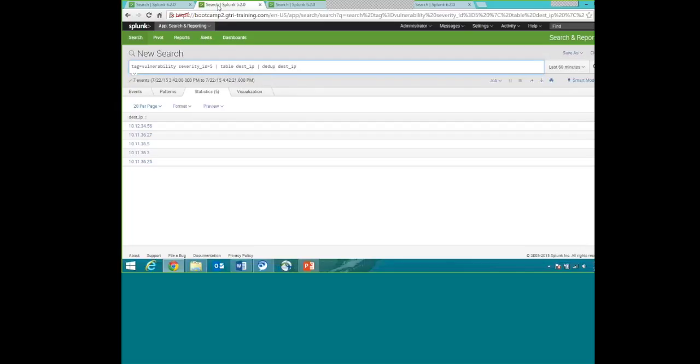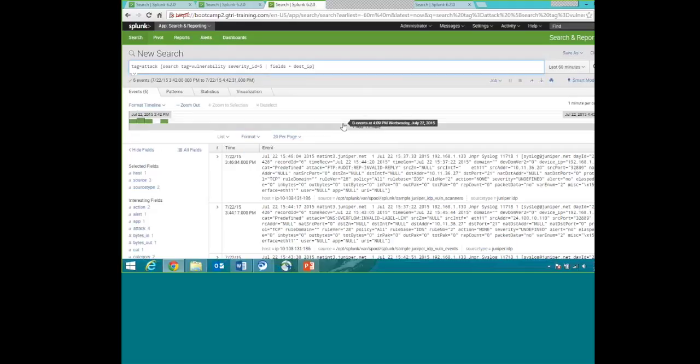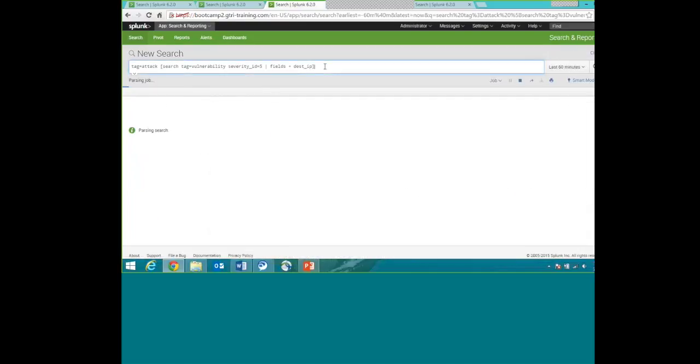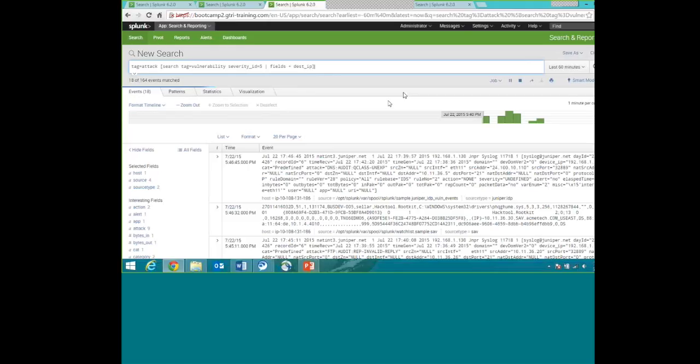Let's make it even a little bit more robust. Let's add a nested search into this thing. Let's go ahead and add the tag of attack. I'm hoping a few of you have seen the nested search capability of Splunk. So what we're doing is we're searching first for what we had beforehand, let's run this again, and then we're adding the attack tag as well.